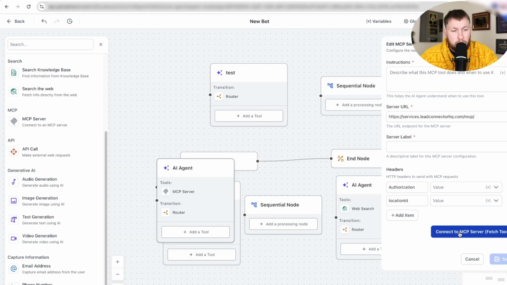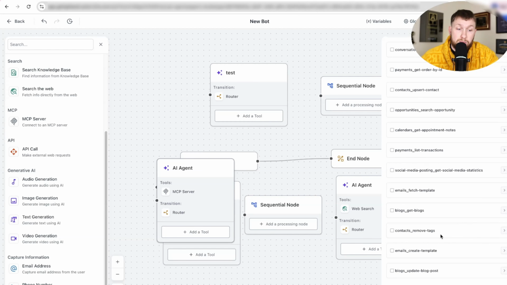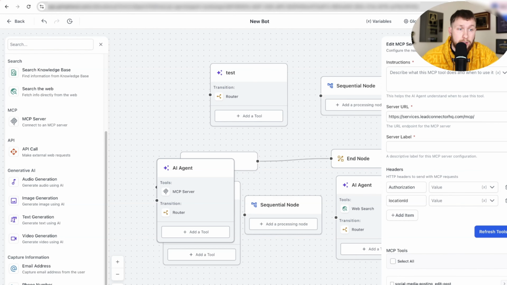Also, as you see in here, we can click connect to MCP server, and it's going to fetch different tools where you can see it's got all kinds of different stuff that we can connect to, which is pretty neat. So you look at that too and dial that in.